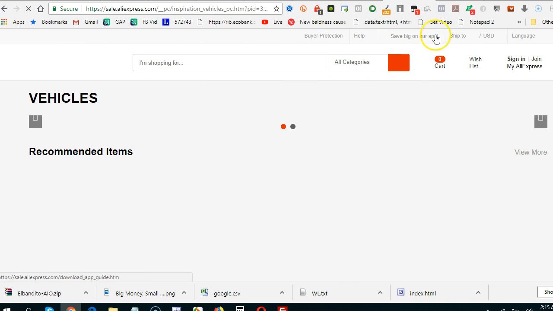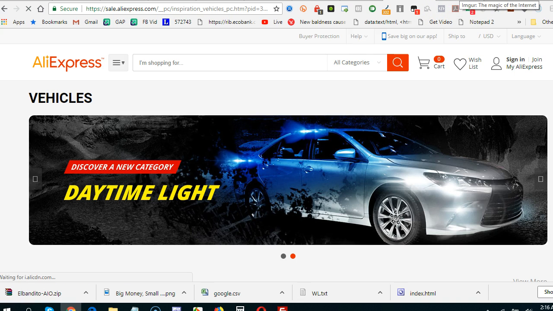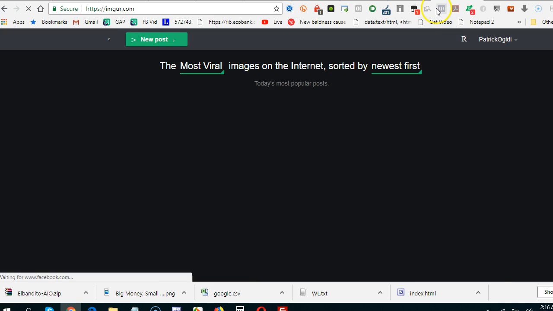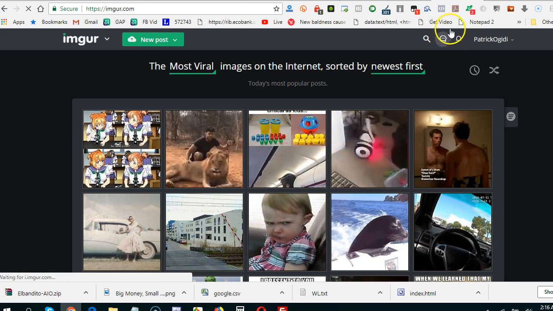Okay, this one is opening, yet our pixel is not firing. So it is not pixeled. There's no pixel code on the site. That is why the pixel is not firing. Okay, but let me check this site. imgur.com is an image hosting site. Oh, I don't know why it's not firing. Is it because our connection is slow or something? I'm very sure this site has a pixel on it.